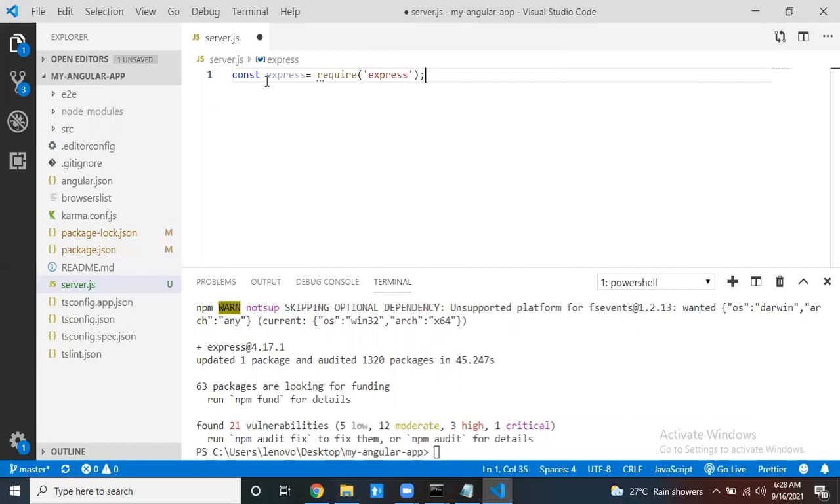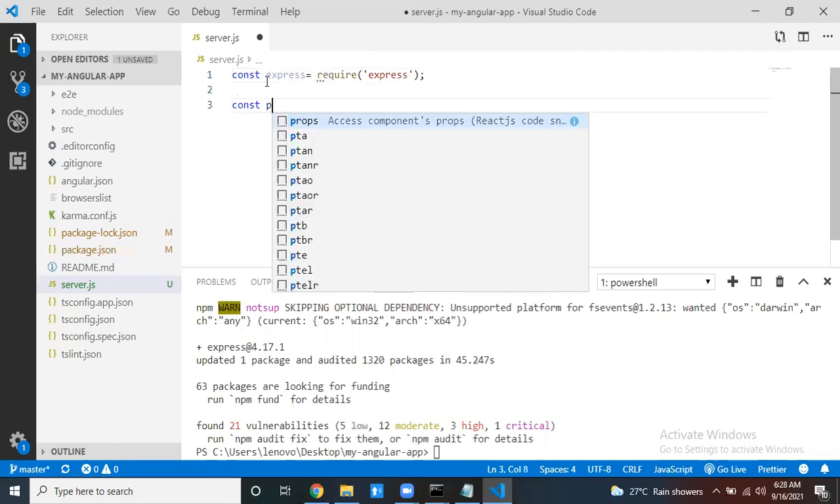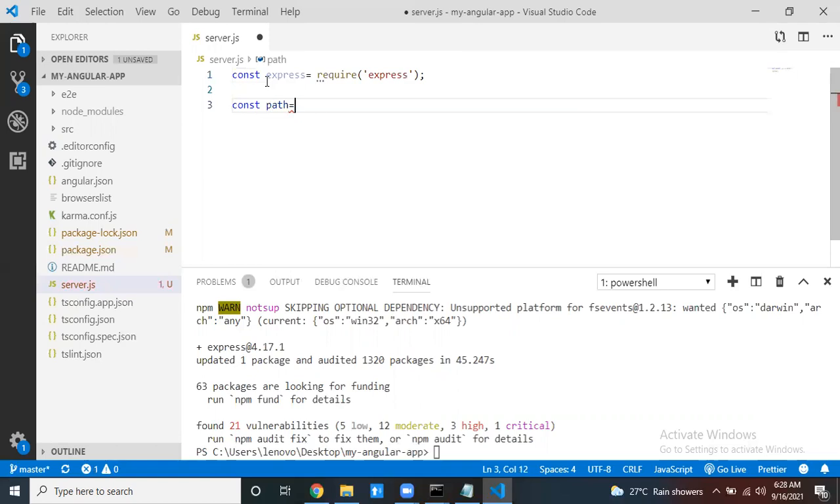Done. This is my Express. And then I want path. Some files I want to refer to by using path, so require path. It's a default; by getting Express only, we can get this path. Then create an app first: const app equals express, which is the method to create an app.